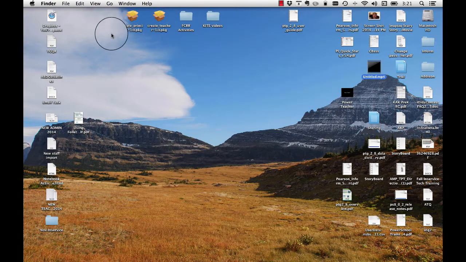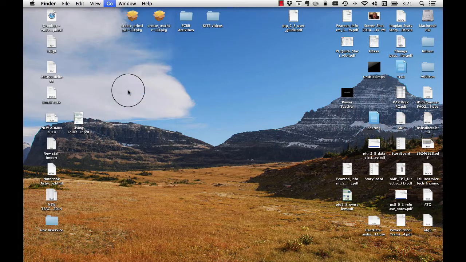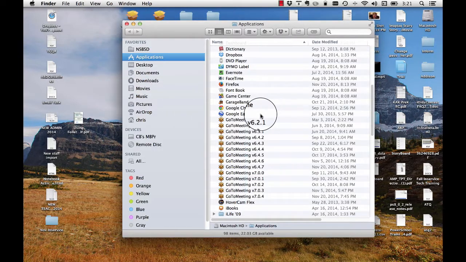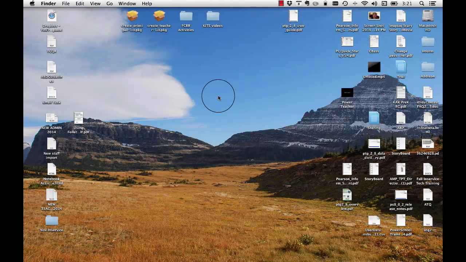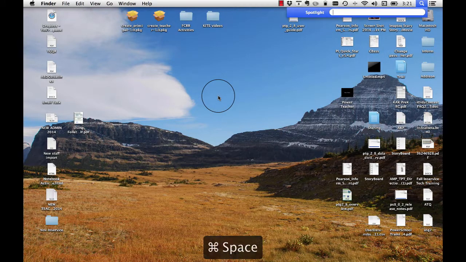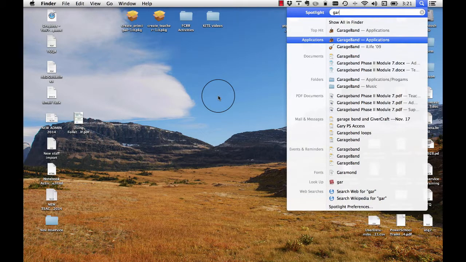Or, from your desktop, you could go to Go, Applications, and GarageBand again will be on the list in the G section. Or my favorite way is Spotlight Search. The keyboard shortcut for that is Command Space, and you can just type in the name, a couple letters actually, and then you can fire it up.